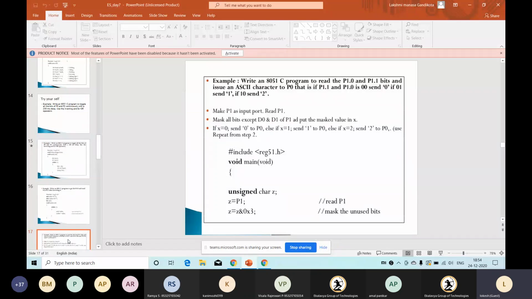So this is an example program of how we can read the data from P1.0 and P1.1 and compare it. If these have 00, 01, 10, 11, send an ASCII character. Okay, like that. Now, what we can do is make P1 an input port, read P1, because we need to read P1.0 and P1.1.